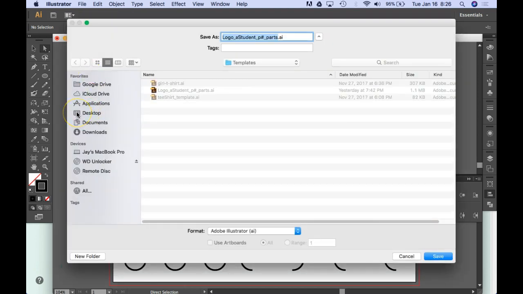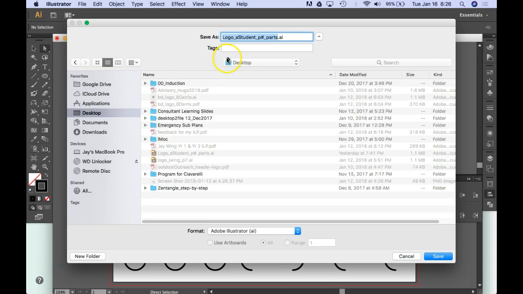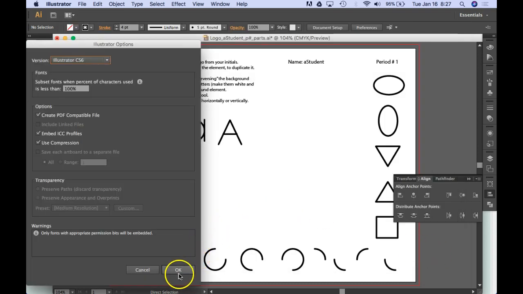On the left-hand side, click the desktop. I'm going to change parts by deleting it here. I'm going to put whatever my period number is, for example, period 1. And then please do not leave it as a student. Leave it with your first initial and your last name. And then save it, and click OK.